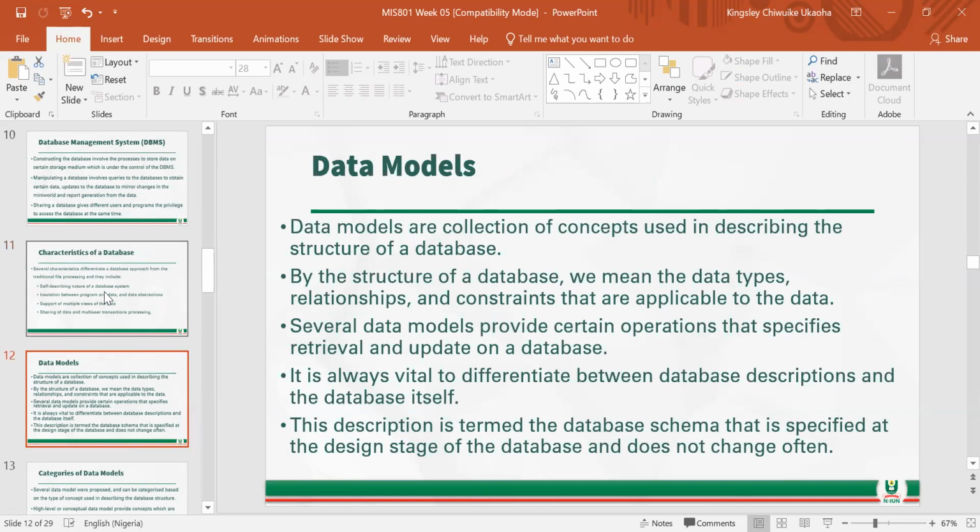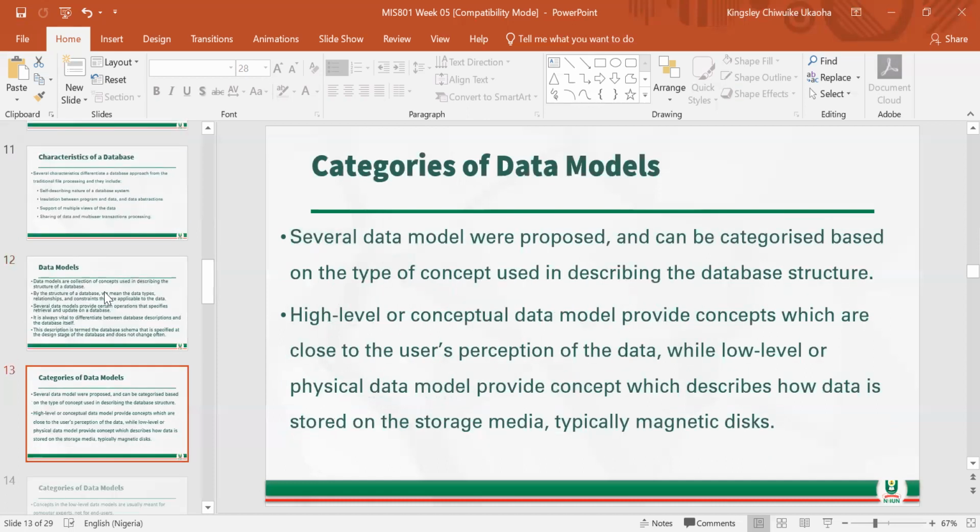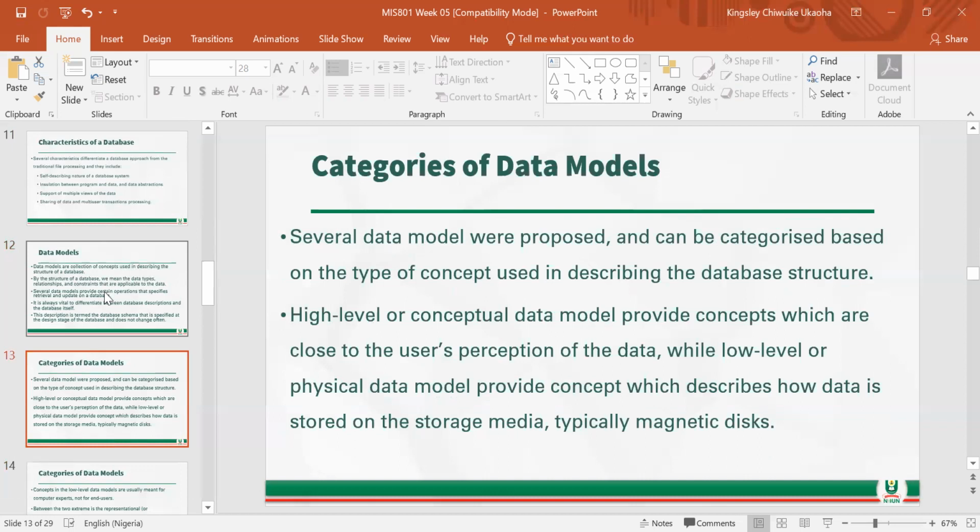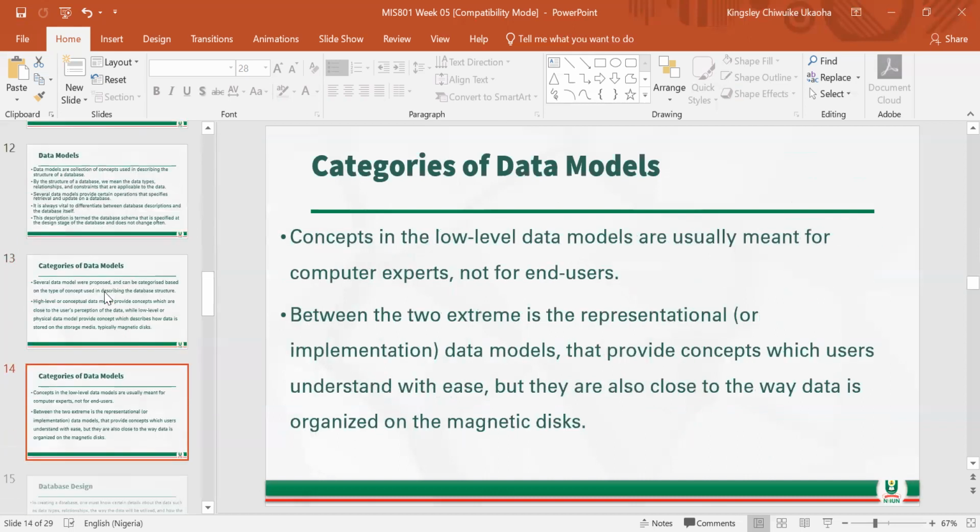Data models. Data models are a collection of concepts that are used in describing the structure of a database. Several data models provide certain operations that specify retrieval and update of the database, and it's always vital to differentiate between the database description and the database itself. This description is termed the database schema, which is specified at the design stage of the database and does not change often. Categories of data models.